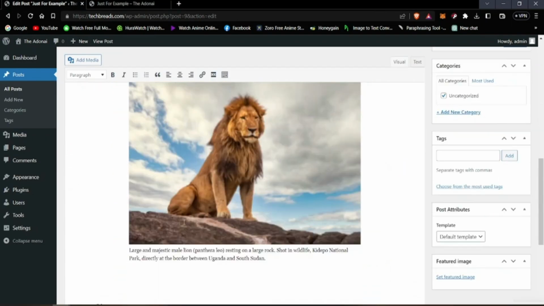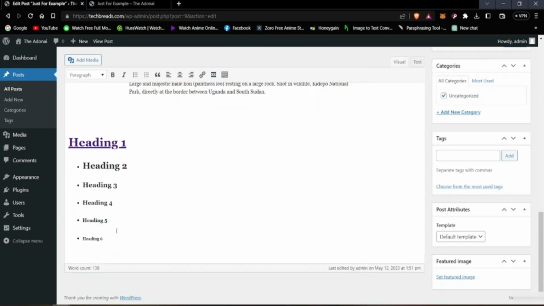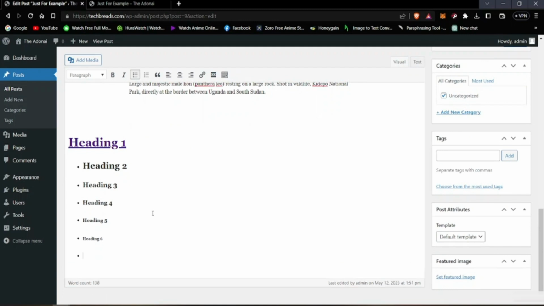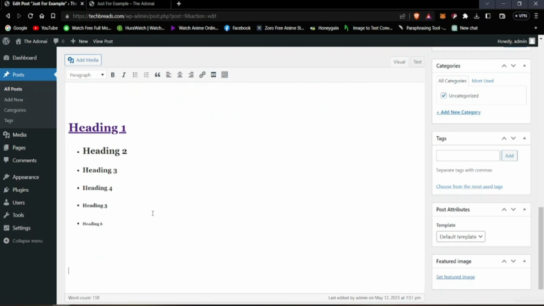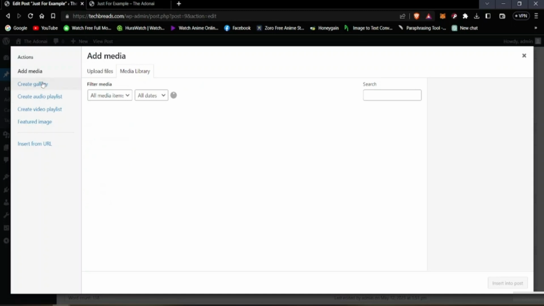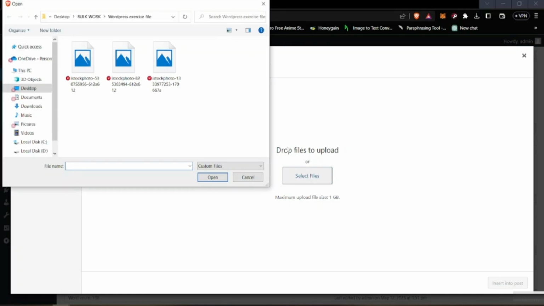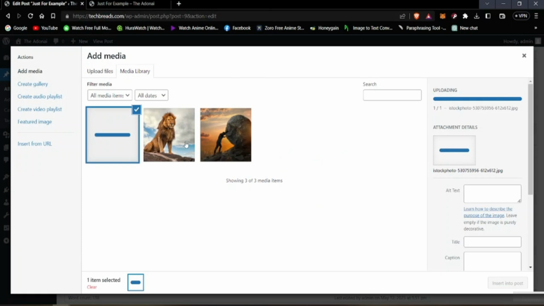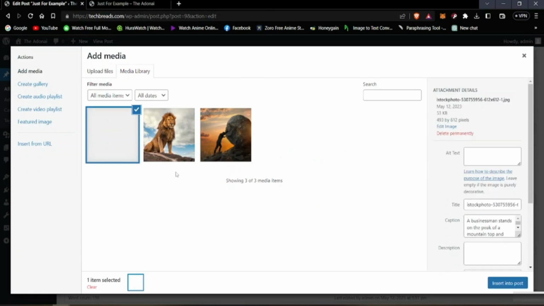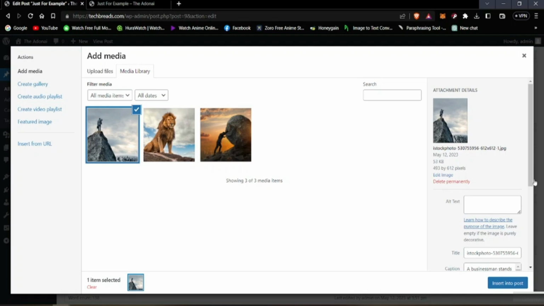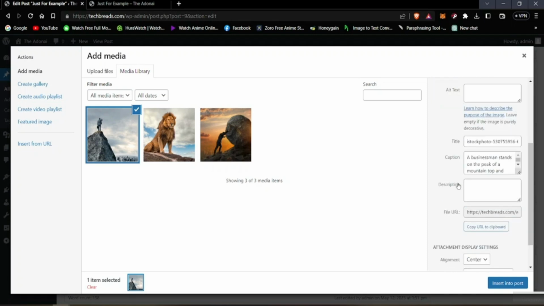So now if I want to add on more media, I can do that. Like I want to add it after those headings. All right, okay, so I want to add it right here, and then just simply go to add media, upload files, then select the files, and we haven't added this one, so we're going to use this one. Okay, so now we're going to edit this. We're going to add some text.